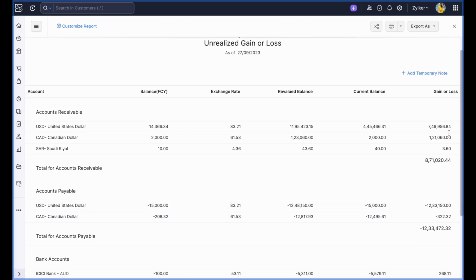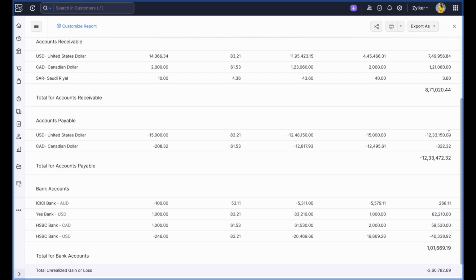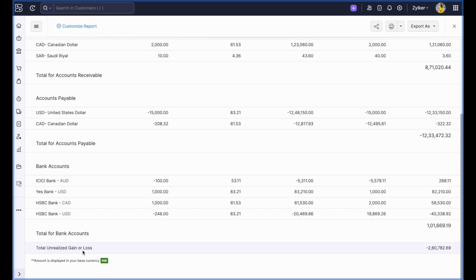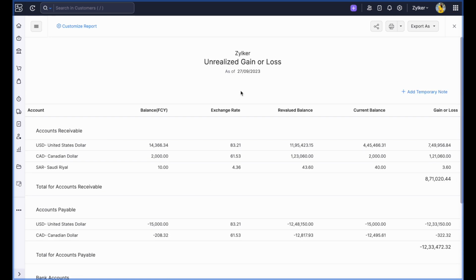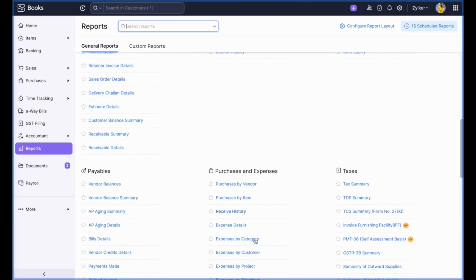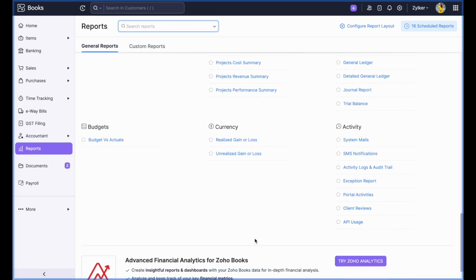With the gain or loss column, we'll be able to identify the gain or loss incurred against the respective currencies. Similar to the realized gain or loss report, you'll also be able to get the total unrealized gain or loss for the unrealized gain or loss report. You will also be able to share and export this report. So with the currency report, we will be able to identify the exchange gain or loss that has occurred. If you want to know about the actual gain or loss incurred, you can make use of the realized gain or loss report. And if you recalculate the balances and want to know about the hypothetical gain or loss for a particular date, then you can make use of the unrealized gain or loss report.